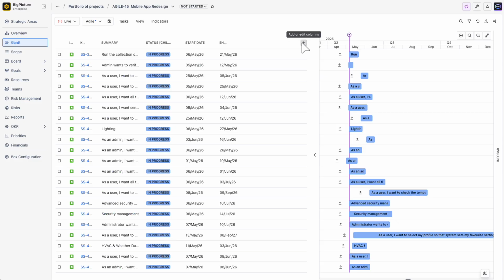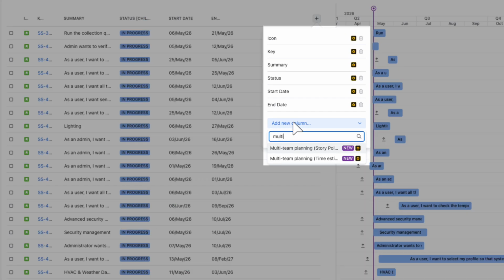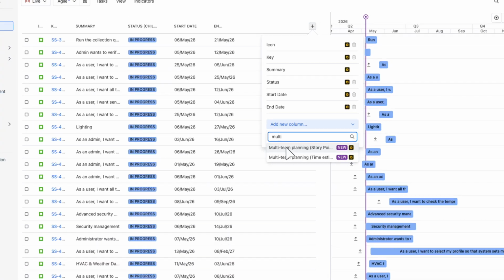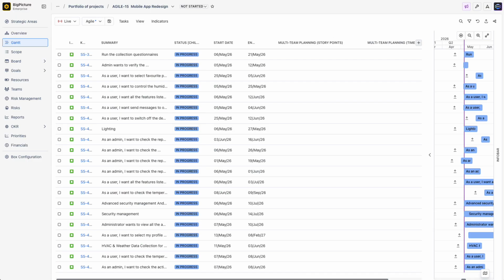There are two available fields: multi-team planning, story points, and multi-team planning, time estimates. This gives you flexibility in how you estimate and plan work across teams. Let's look at a real example.